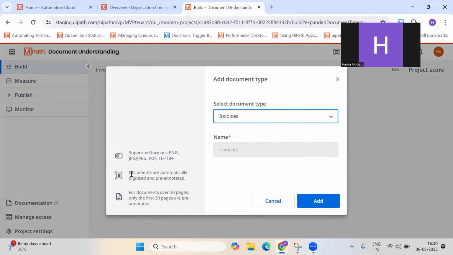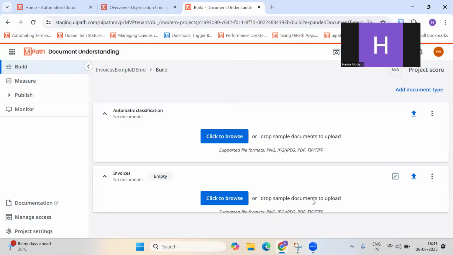See here, you can see documents are automatically digitized and pre-annotated. That means as we are selecting the type of the document that we need, the model already knows what all the fields are that are going to be expected. So it will be pre-annotated. For documents over 30 pages, only the first 30 pages are pre-annotated. That means it supports only the first 30 pages. The later pages will not be automatically pre-annotated. And these are the different types of formats that it's going to support. Nice. So let's just add.